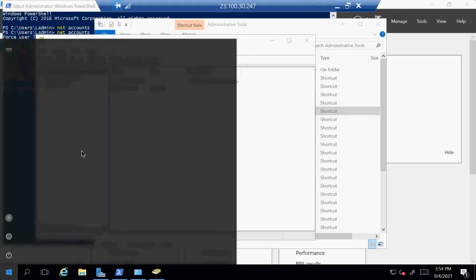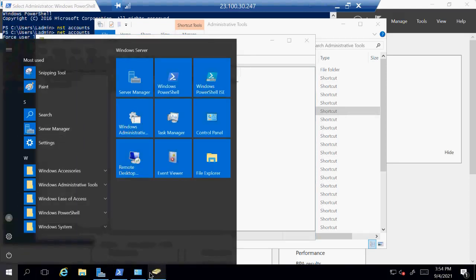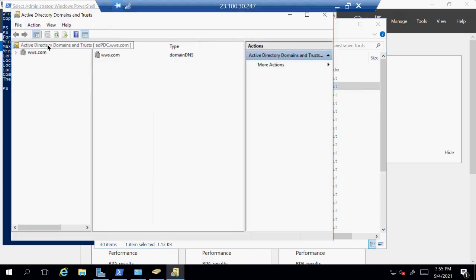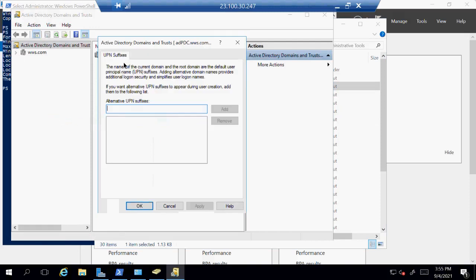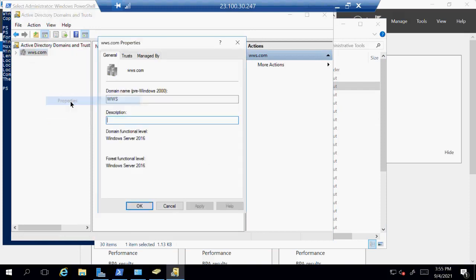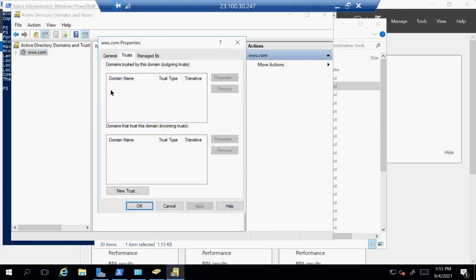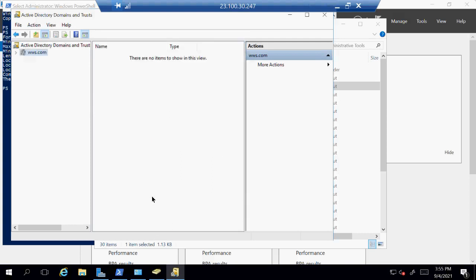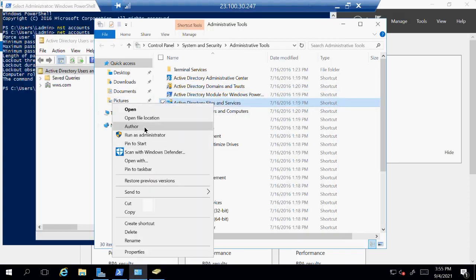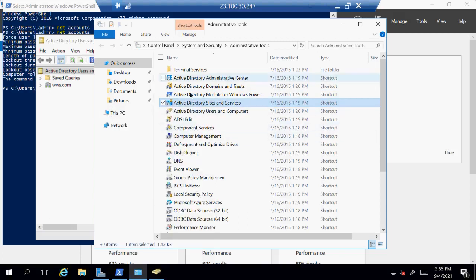And also, if you click on the same Windows icon and go to admin tools, you'll have Sites and Services and Domains and Trusts. If you want to see the forest, you can go to Domains and Trusts. Go to properties, and this is your forest. Whatever trust you have implemented will be shown here, but ultimately we have only one DC, so it is not showing anything. You also have Sites and Services.